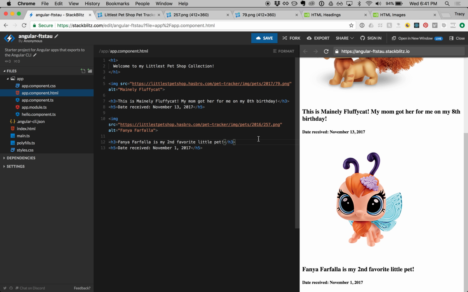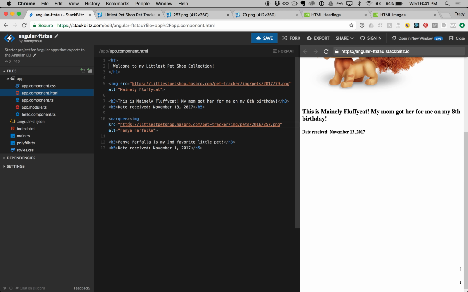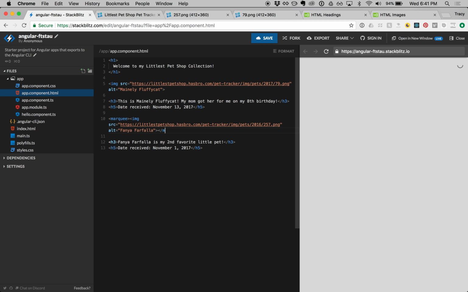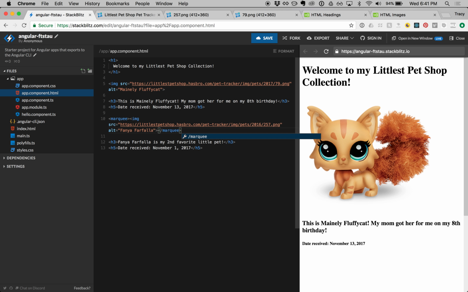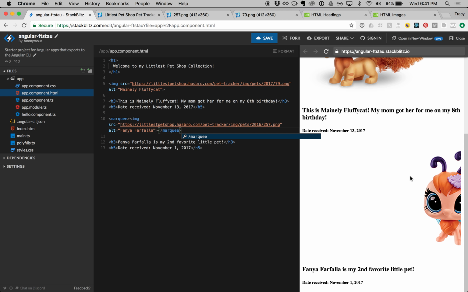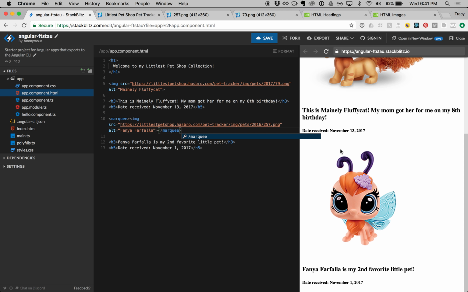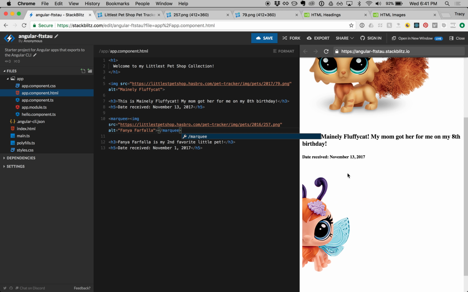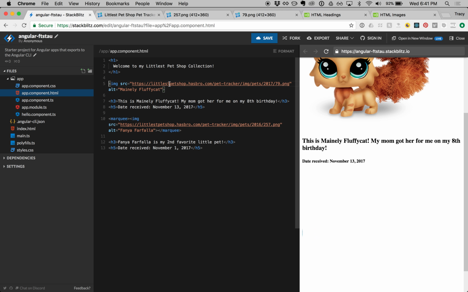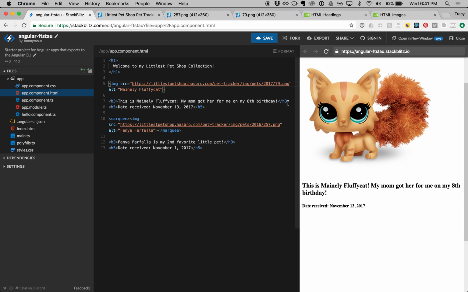Another cool thing is you can also get things like a marquee tag. A marquee tag is a really fun tag. So we're just going to add a marquee at the end and the back. Ooh, that was interesting. Right? And now we have little Fania farfalla, who is marquee. Look how cute she is. Yeah. So let's go ahead and add a little marquee as well. We can add a little marquee to mainly Fluffy Cat.